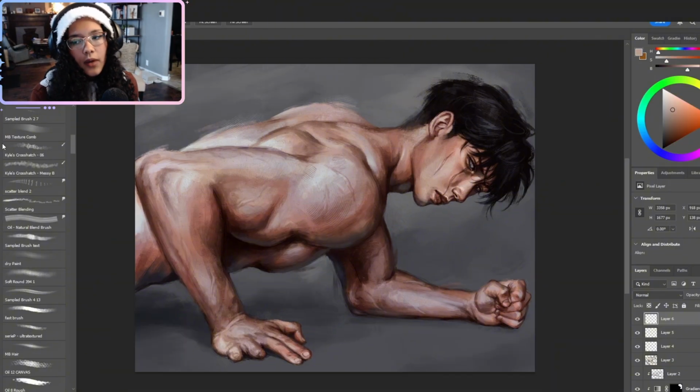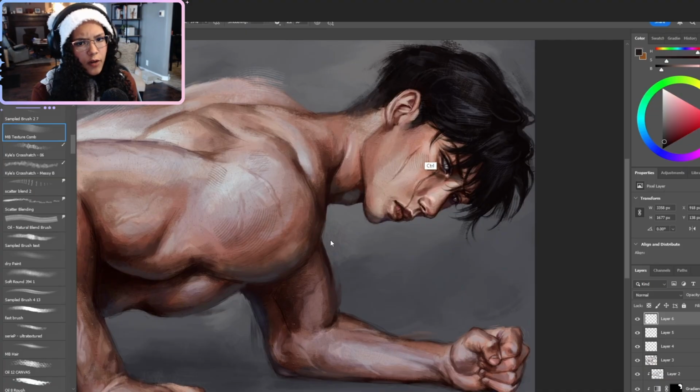I'm using right now a texture comb. Any hairbrush can really achieve this, or a comb brush, cross-hatching brush, whatever you have. There are a lot of free options out there as well. I really recommend looking for some free brush packs if maybe you can't afford to buy your own.